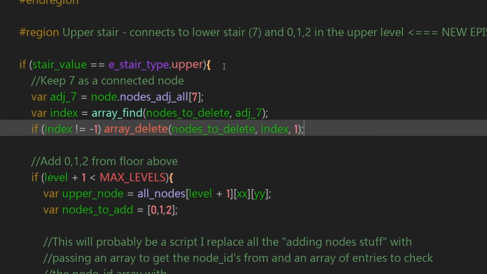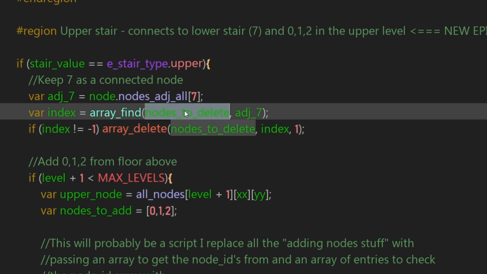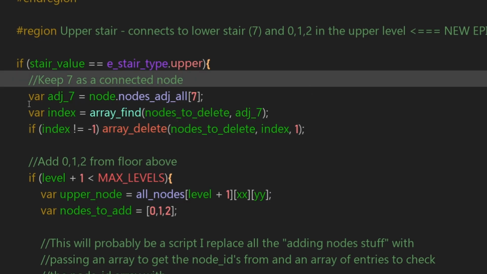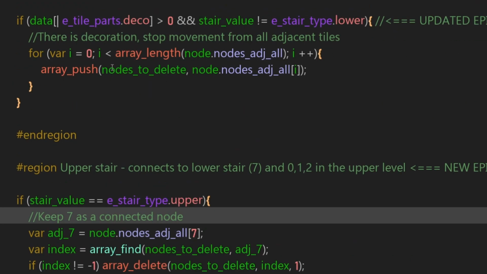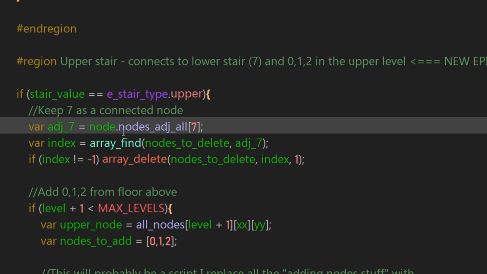So for the upper stair, we are going to remove the node which is the lowest stair. We're going to remove it from the nodes to delete array. So we're going to stop it being removed. It's being added here and we're removing it here. That was like the simplest way I could think of doing it without changing too much.